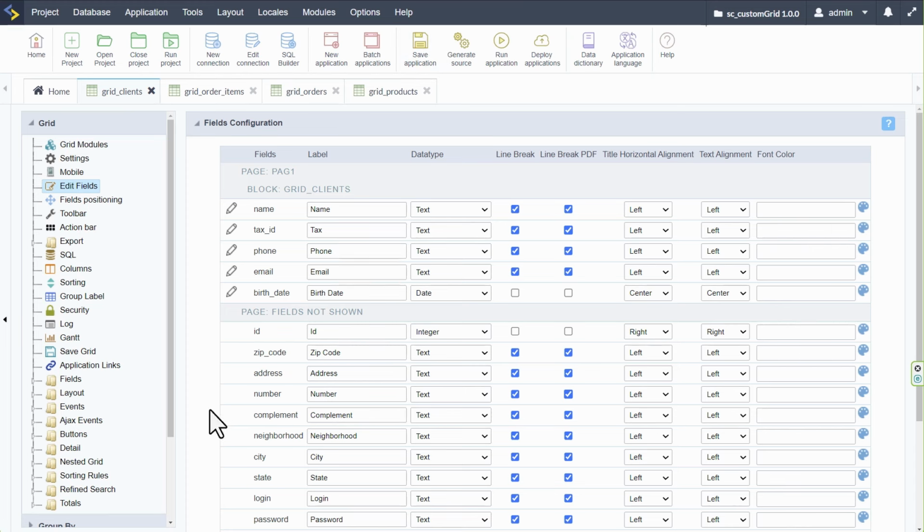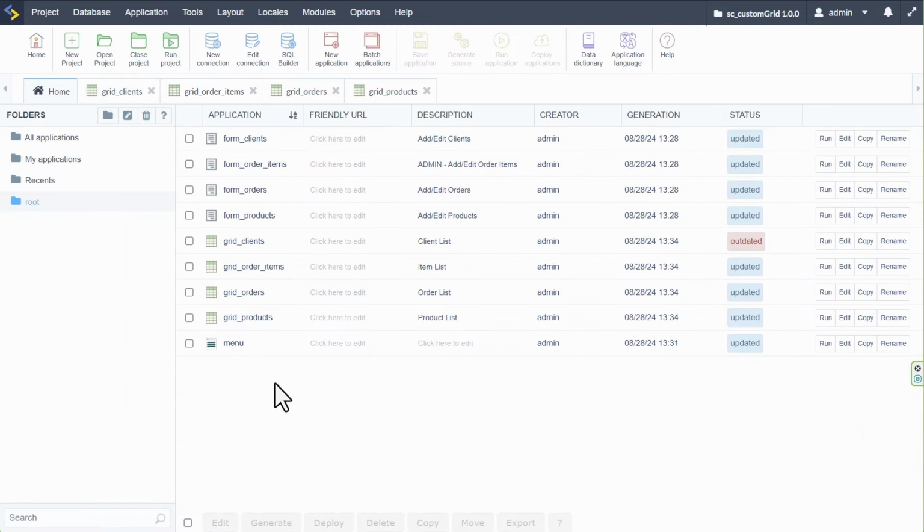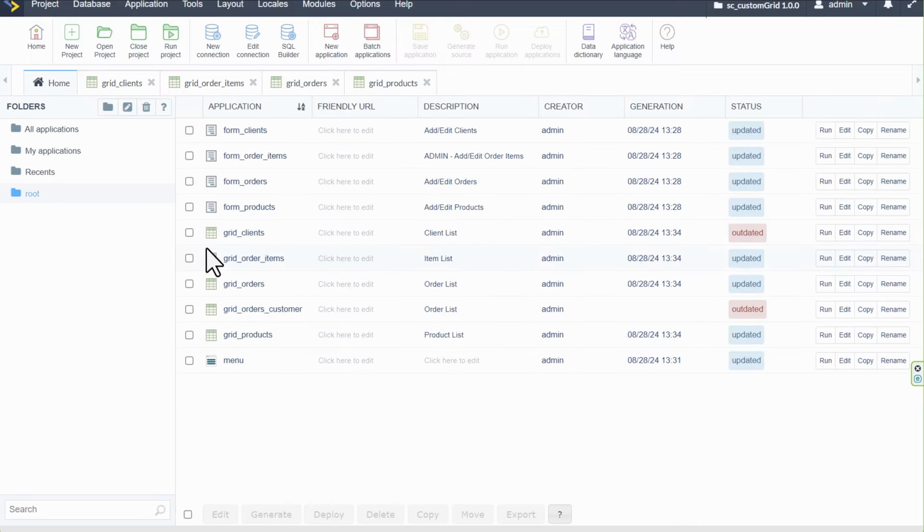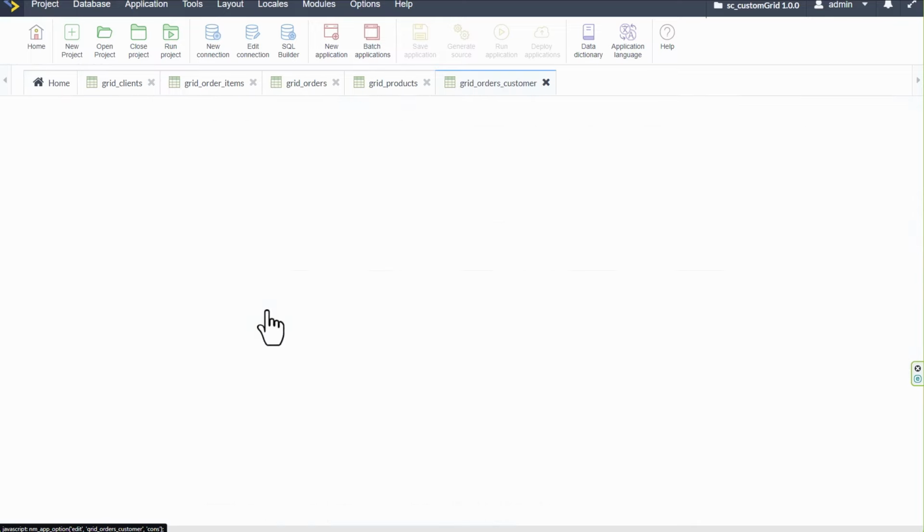So here for my clients, I want to first of all copy here the orders, and I'm going to copy this, and I'm going to say grid orders, and I want that to be the customer orders. So with this, I'm only going to display orders from the customer.